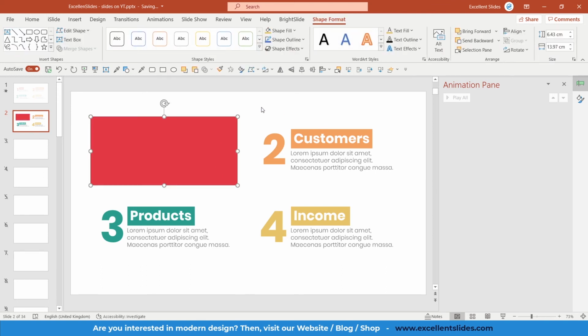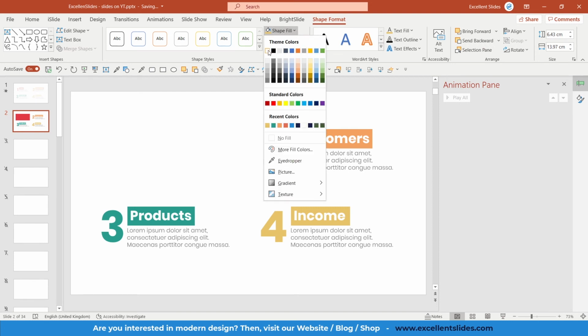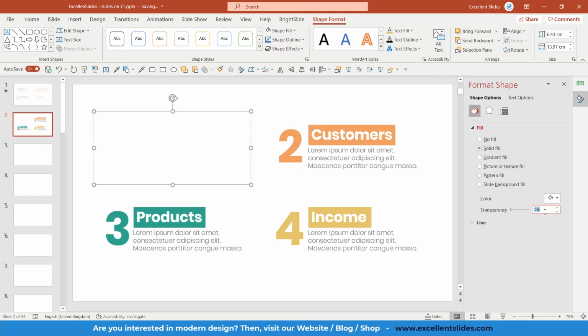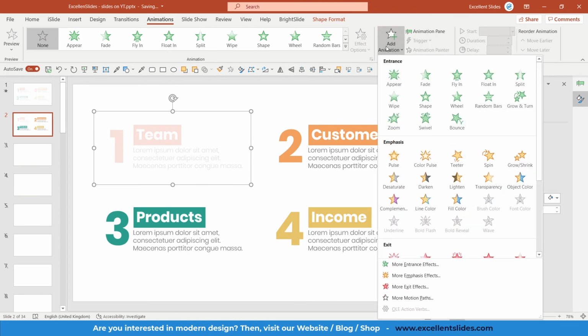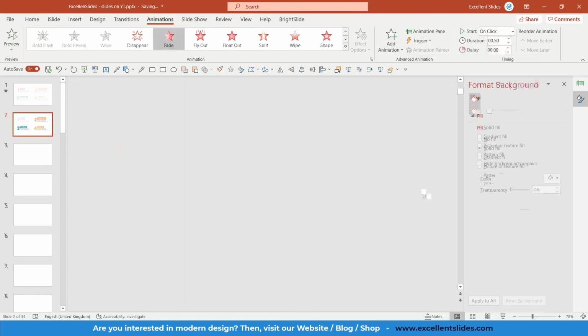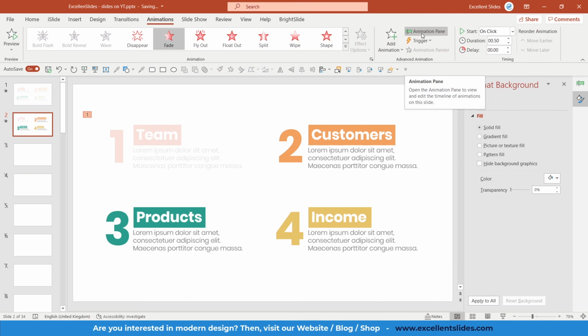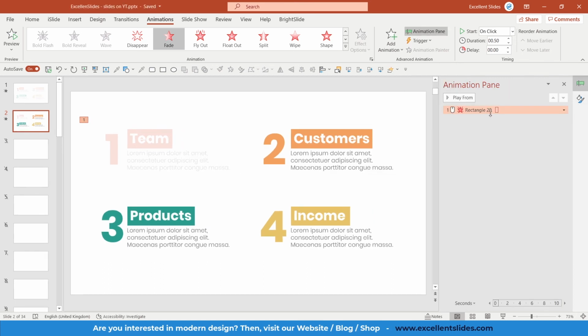The size doesn't make a difference. You just have to select white color and apply 20% transparency. And now when we have this rectangle, go to the animations, add animation, and fade out. Let's click animation pane, and as you can see, it is 0.5 seconds, and it is set to start on click. So that's perfectly how we want them.